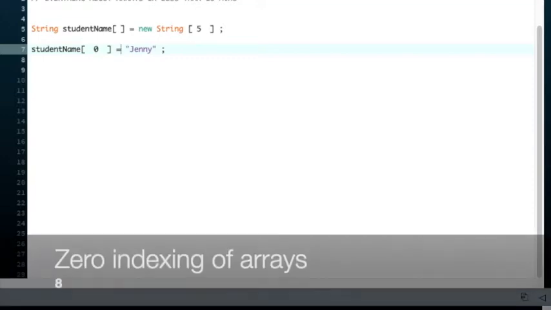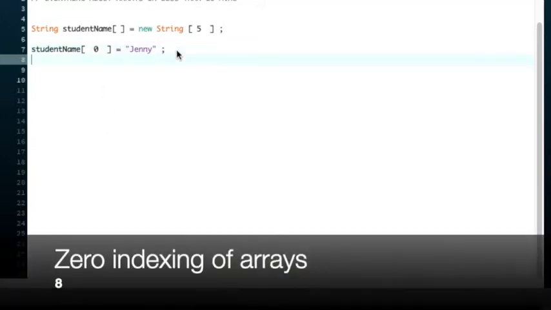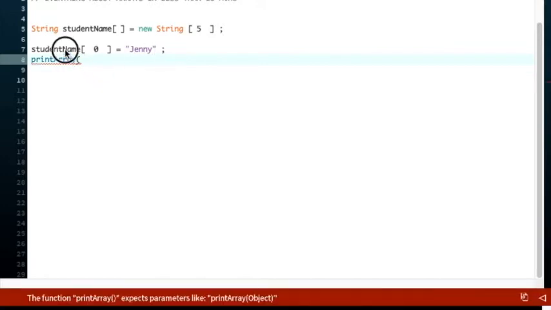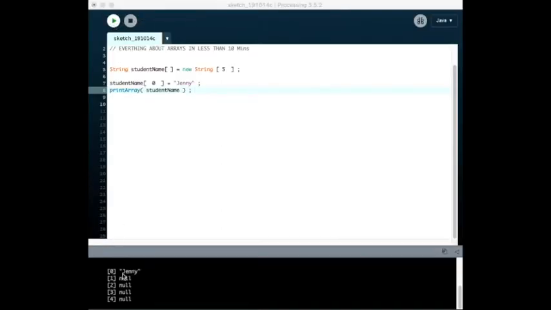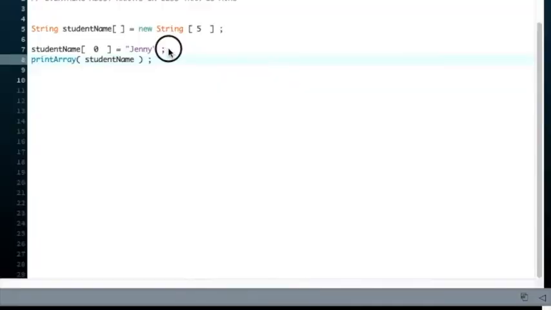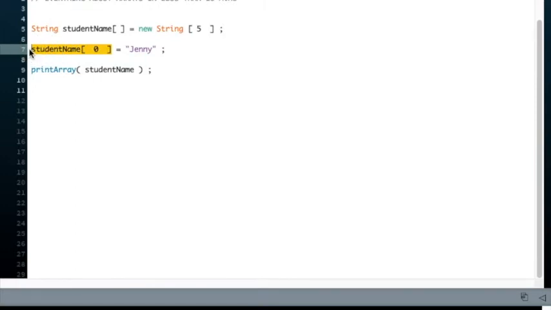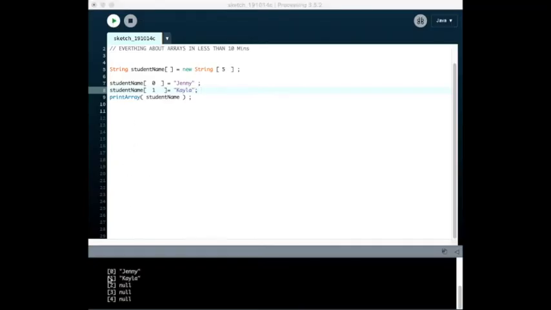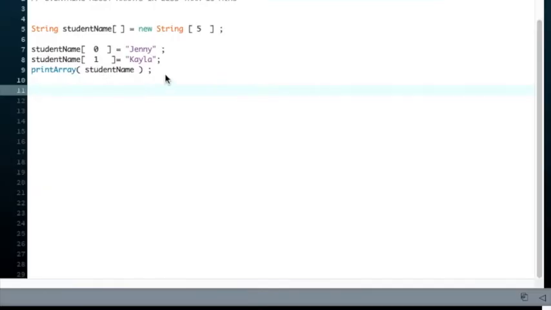So if we do that, nothing happens. But if I go print line, print array, student name, if I run that, you'll see it will print out the 0th item is Jenny. And if I do this, just to prove there is nothing up my sleeve. There we go. So if we want to avoid errors like the overwriting error, like that one, how do we know if there's too many items in the array?